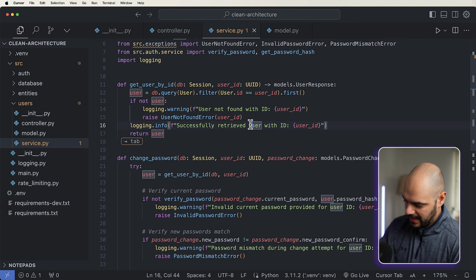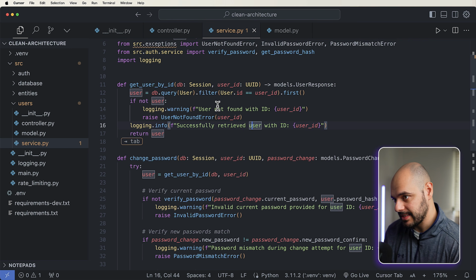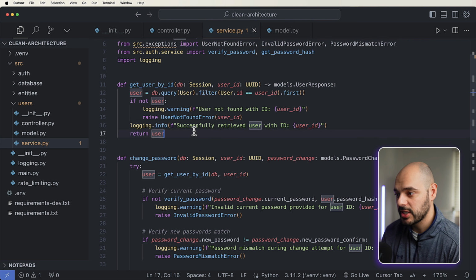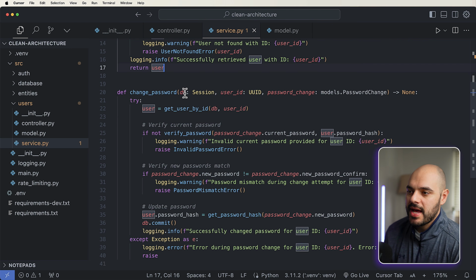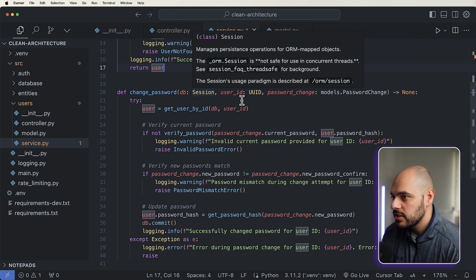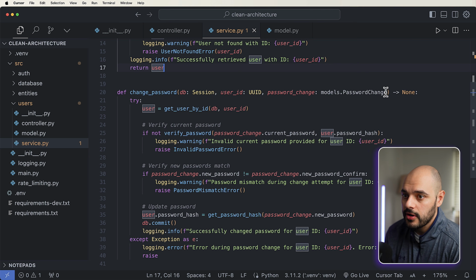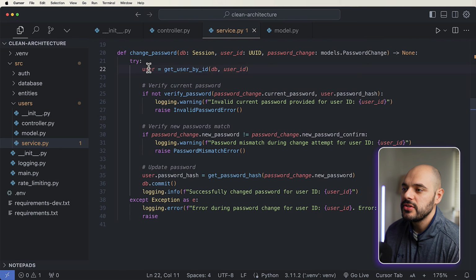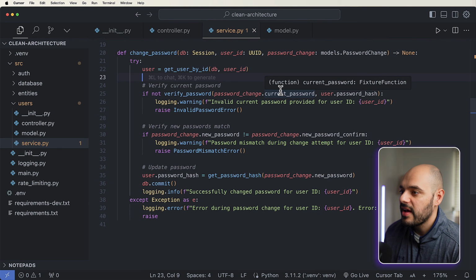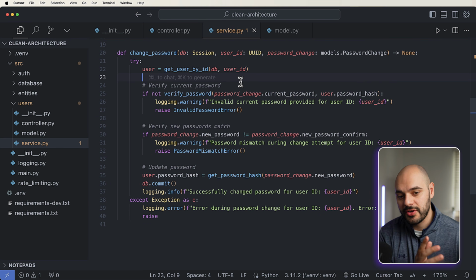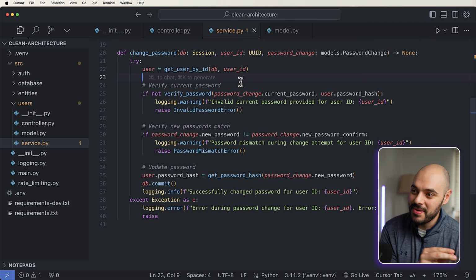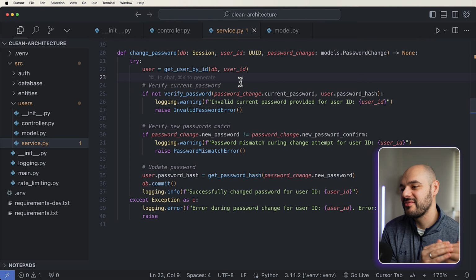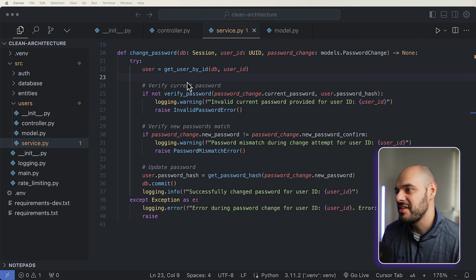So a user can say, hey, I want to fetch my information by my ID after I validate that I'm the actual user. And then we'll have change password, which takes in the database session, the user ID, and our password change model that we just created in our model, where we can fetch the user by their ID. We can verify their passwords are the current password. So the password that they typed in, is that really their password? Do the new passwords match? So the new password and the new password confirm. And then we can finally update the password at the end.